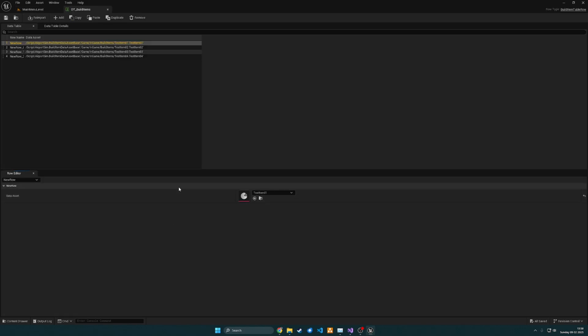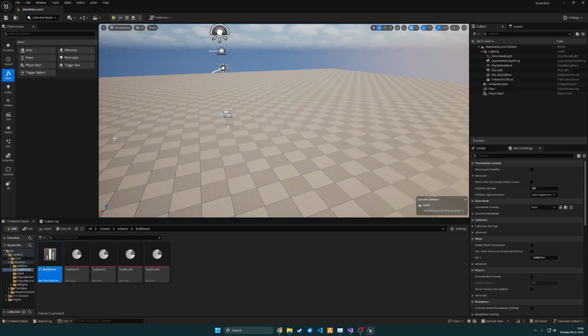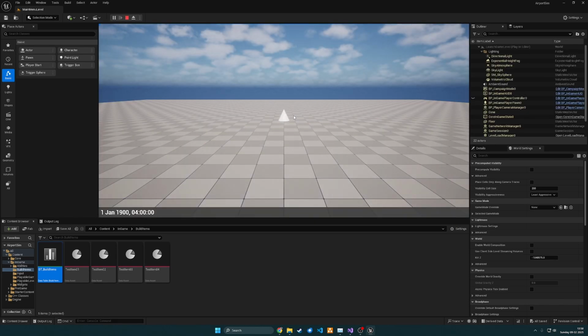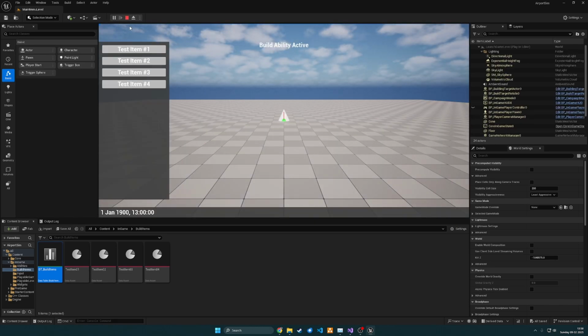We can then add those to the data table here, and then because we now have access to that, the widgets are able to dynamically create a menu based off of that.